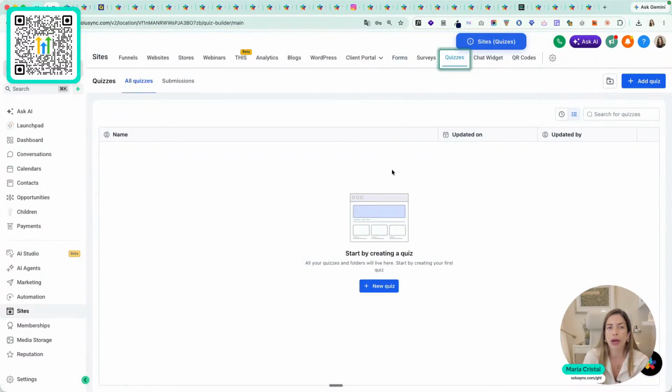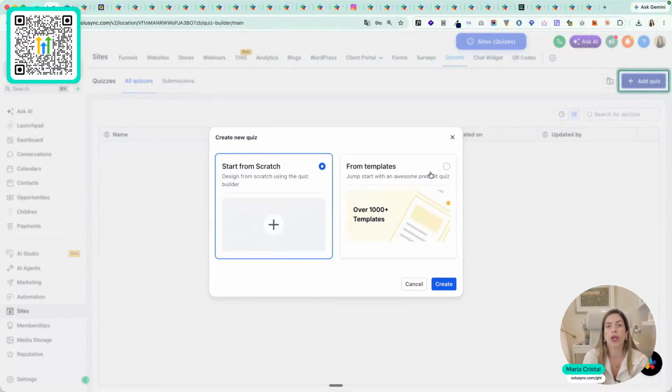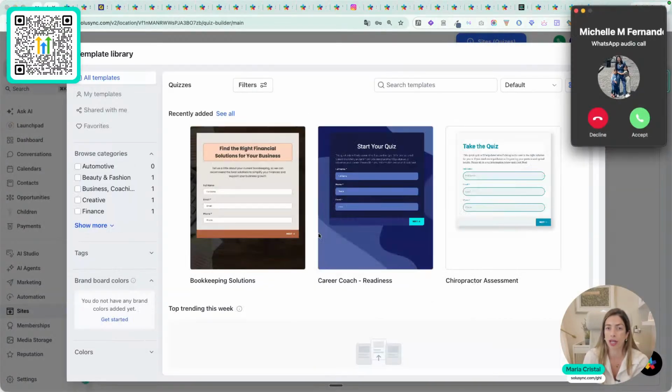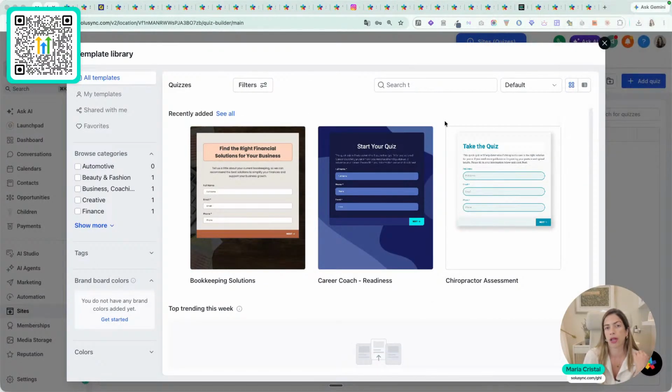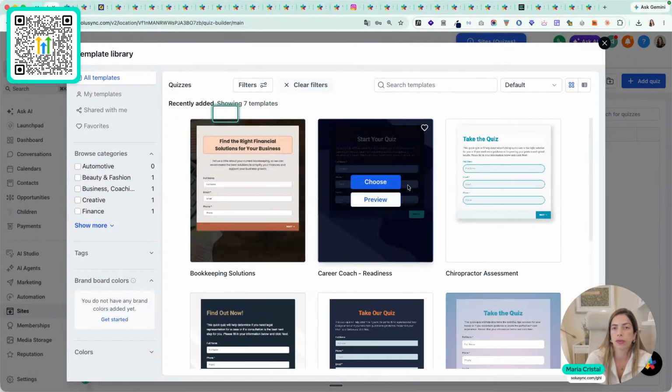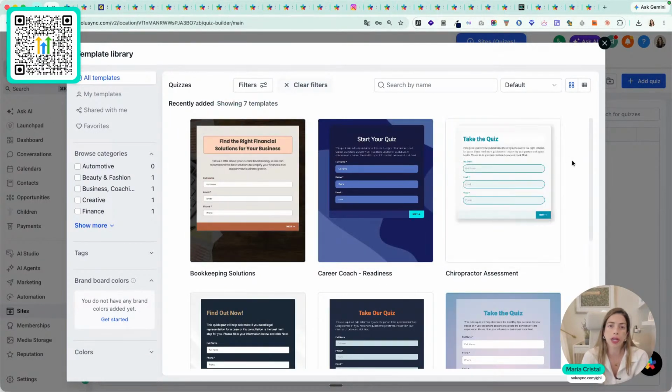I don't have right now an example of a quiz, but when you want to build a quiz, there are different templates that are already pre-built for you, and you can choose from them. Okay, so you have different quizzes here that you can choose from.